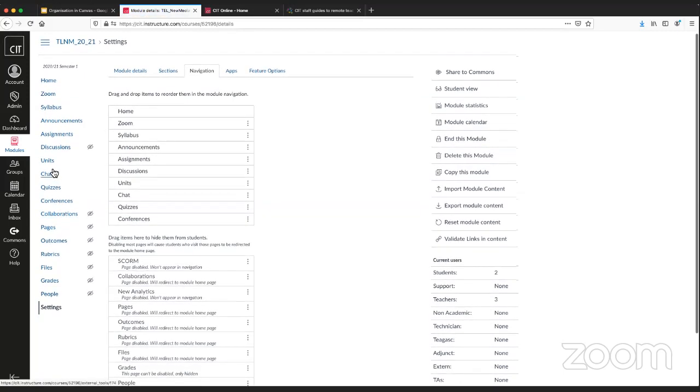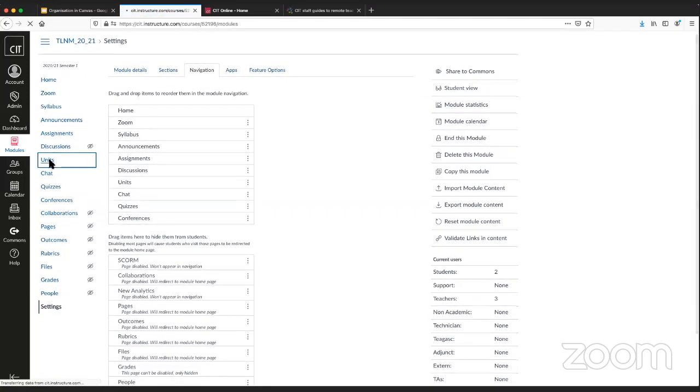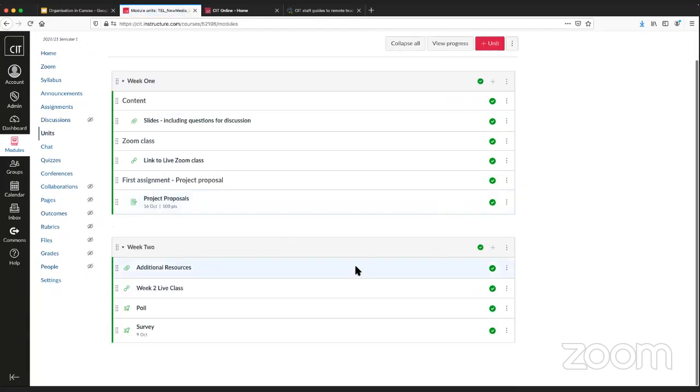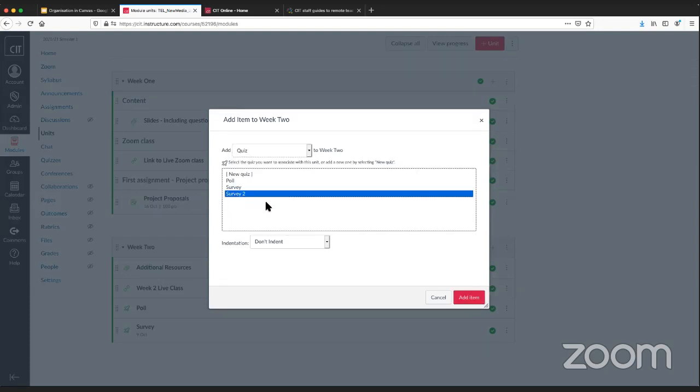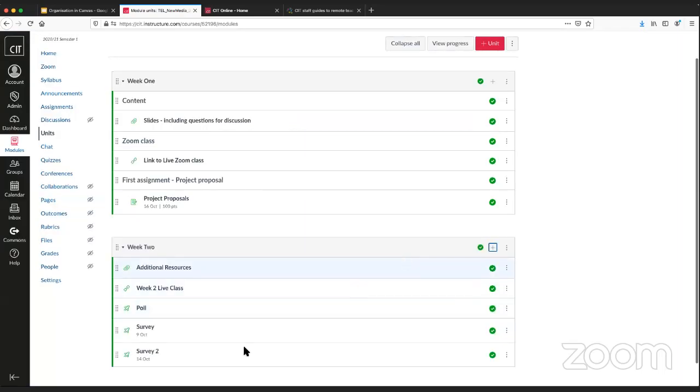The alternative, of course, is to click on Units, and you can add your survey to a unit here to guide your students to it. So if I click on plus and click on quiz, I'll find my survey 2 and add it here. So that's available for my students to find within the units itself.